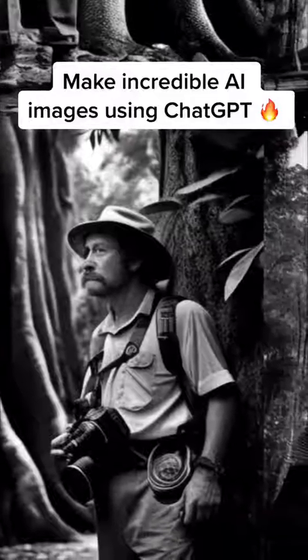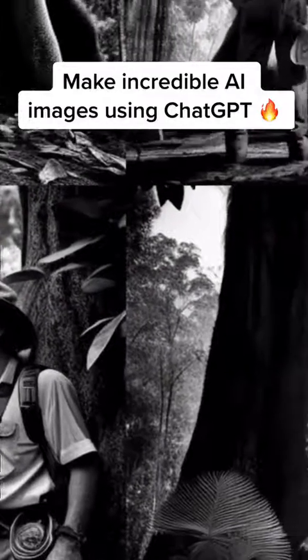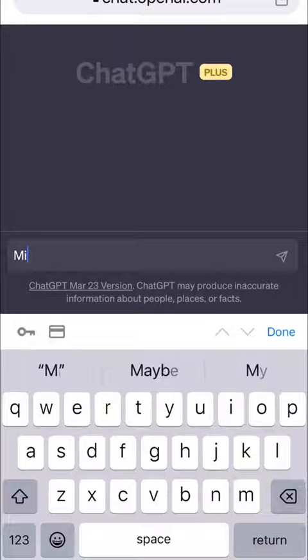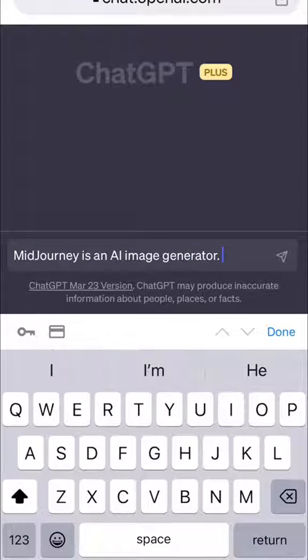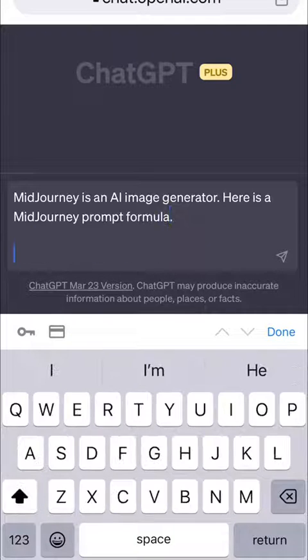Here's how to easily create mind-blowing images with MidJourney using ChatGPT. MidJourney is an AI image generator. Here is a MidJourney prompt formula.